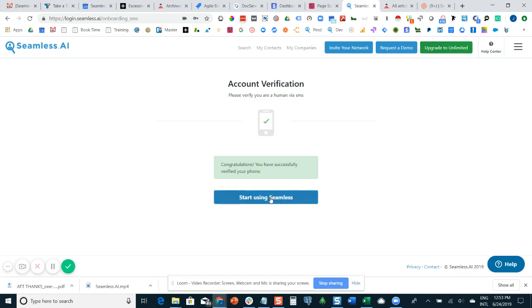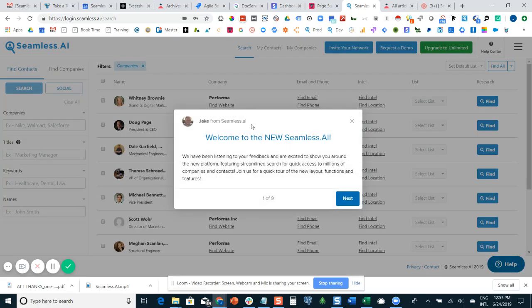But here you can see I've authorized via my SMS. It's really quick. It'll send you that text message and get started right away. Then we're going to jump you into the actual search of Seamless.